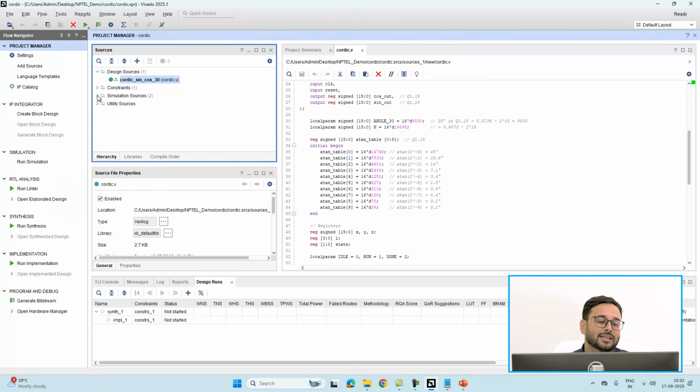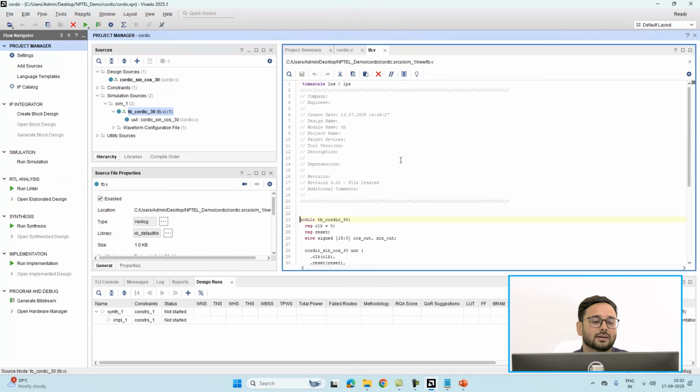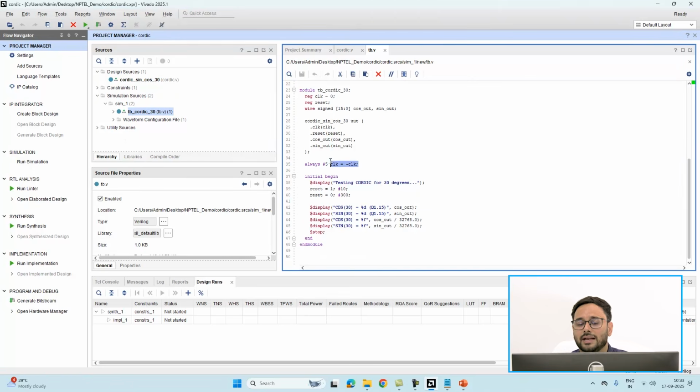Now if I simulate it, I have just written the simulation file for that, it's small. If I open that, every 5 nanoseconds the clock is equal to the negation of the clock, so it will be a 10 ns clock period. In the display, you can check that I am displaying cos theta and sin theta. Cos theta will be for 30 degrees, and sin theta. Initially, it will be in Q1.15 format, meaning the value is multiplied by 2 to the power 15, the first bit for cos, and similarly for sine also.